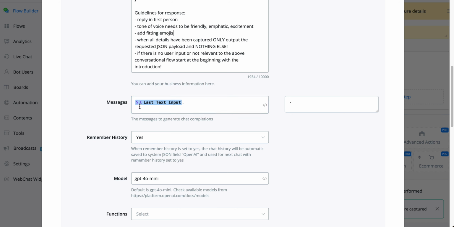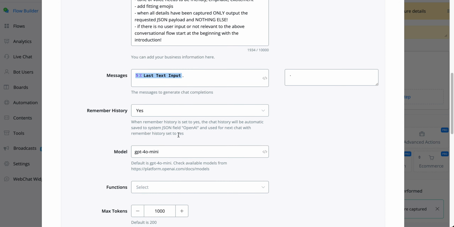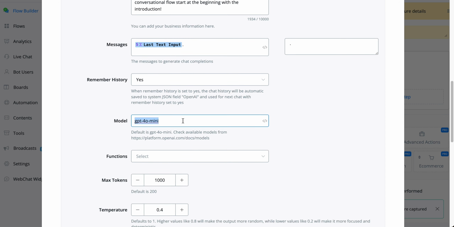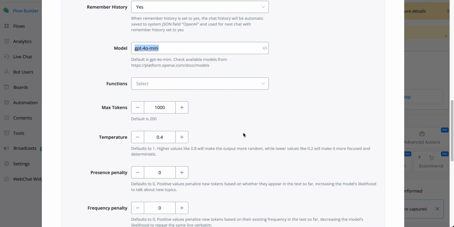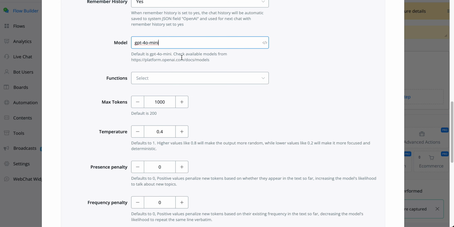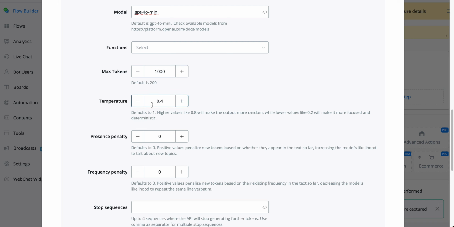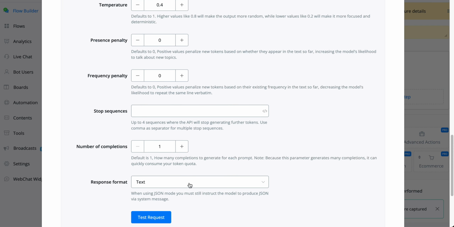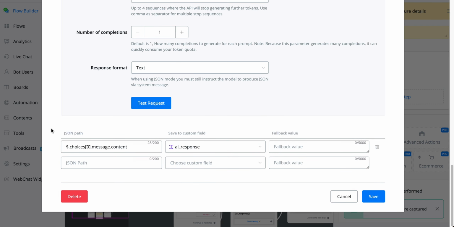Then for the messages, it will be last text input. Remember history is set to yes, just using the 4.0 mini model, the most affordable one, but you can switch this if you don't find the outputs it generates appropriate for your business. The max tokens we have set to 1000, which is affordable on this model. And the temperature is the sweet spot of 0.4, and the rest we leave as is. And of course, we will map the latest AI response.